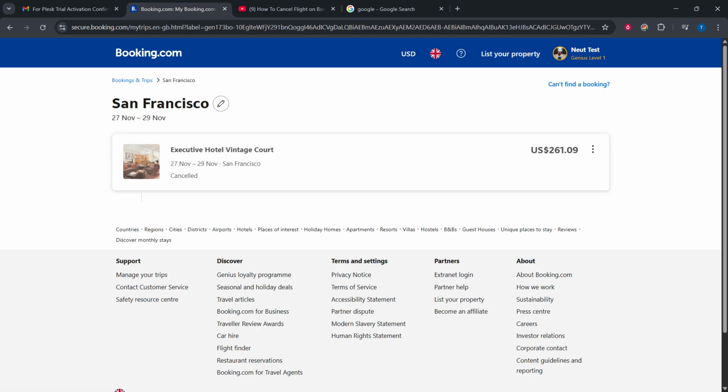If you don't see a cancel option on your booking, that typically means the fare doesn't allow cancellations through Booking.com, or it's outside the airline's allowed window. In that case, review the fare conditions shown on the booking page for your options.